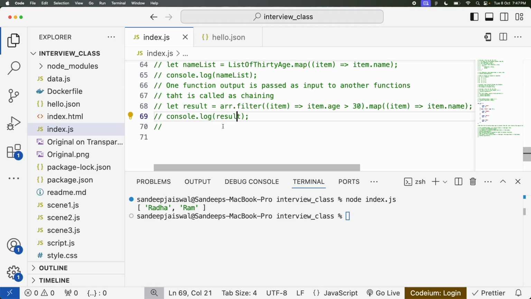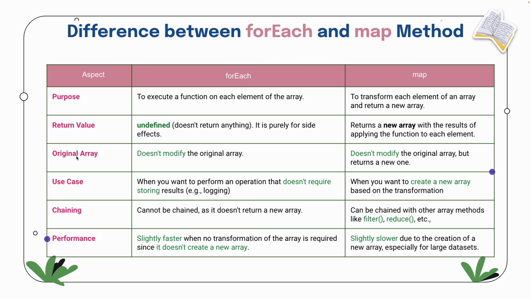So when will this chaining happen? When some function is returning something, right? That's why we are saying forEach will not perform chaining, because forEach is not returning anything. But map performs chaining. We can do chaining for filter and map, chaining for filter and reduce. So map is used for chaining purposes, even filter is used for chaining purposes. But forEach is not used for chaining because it does not return anything. Okay, that is what it's telling.